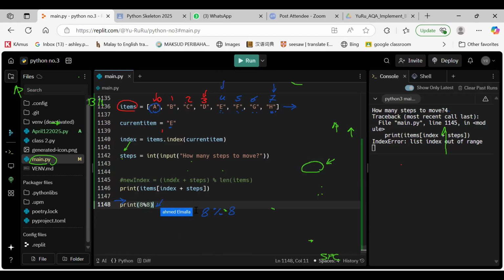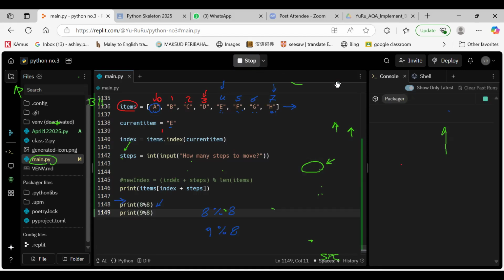No, wait. Come here. Yep. I want you to print 9 modulus 8. And run. And instead of writing 4, write 3 only. Okay, now you are at H because this is allowable. You are at E, you count 3, you are at H, which is okay. Now, when you say 8 modulus 8, it gives you 0. And when you say 9 modulus 8, it gives you 1.